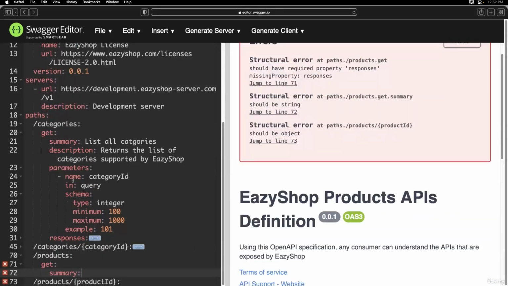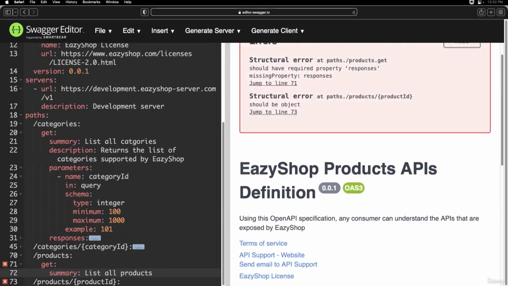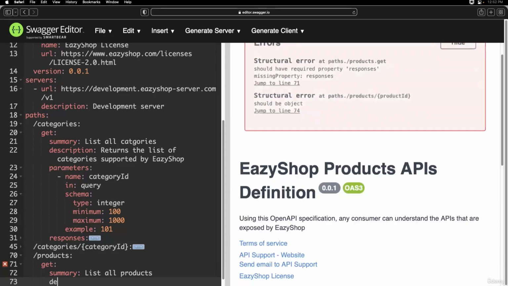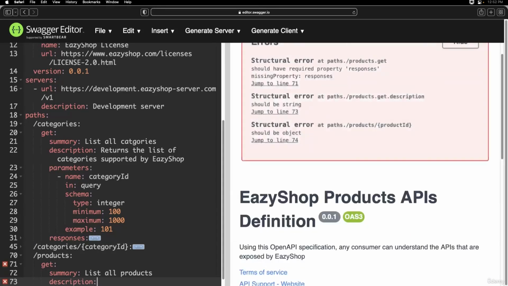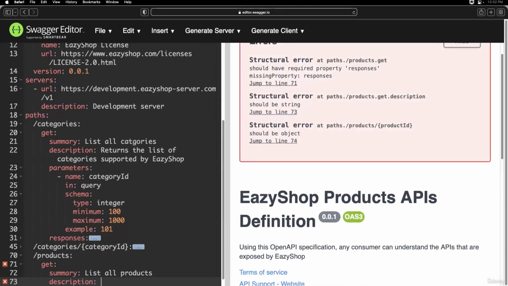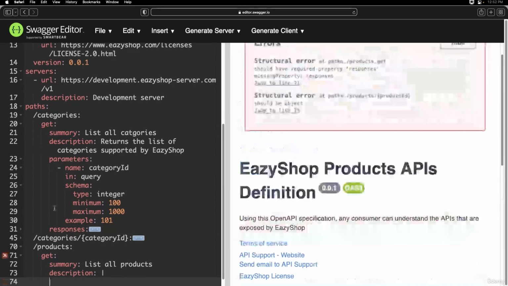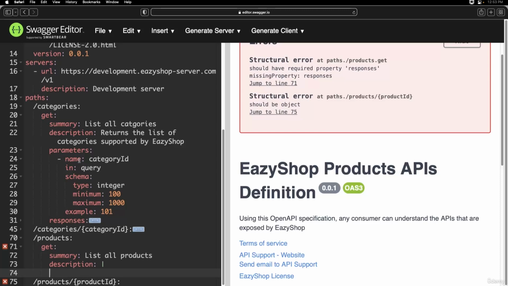So the summary that I'm going to mention here is just, it will list all products. Next, after summary, we just have to mention the description, and for descriptions, I want to use multiple lines to explain my description. So that's why I'm going to give this pipe symbol, and after that I can mention the description in multiple lines. What I can do here is copy the upper description that we have for categories, and I can mention the same.